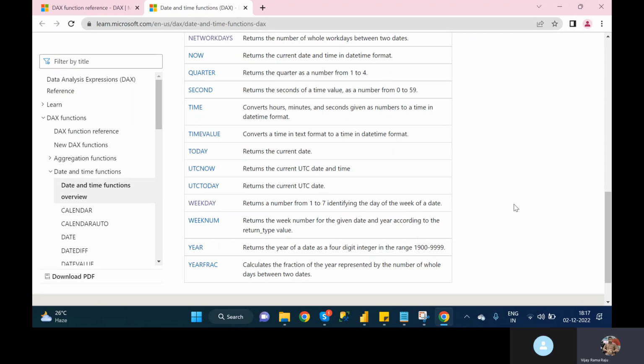Next one is the year function that we already discussed, right? Okay. Next one is year fraction. It is not required. So this complete datetime functions category is completed.